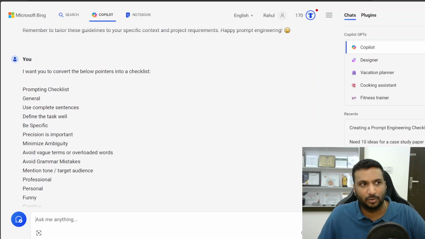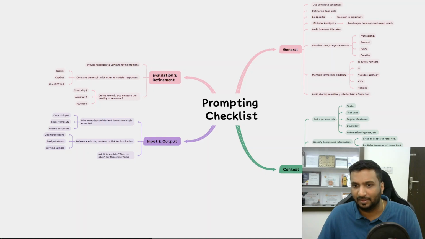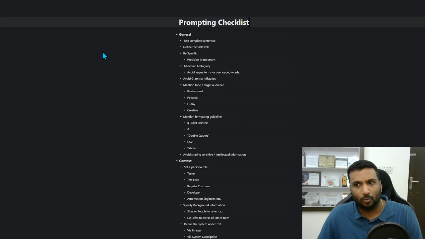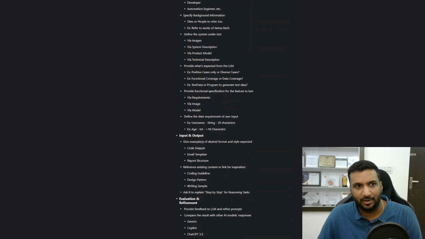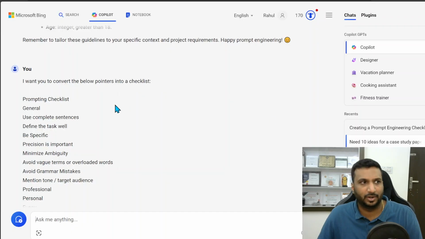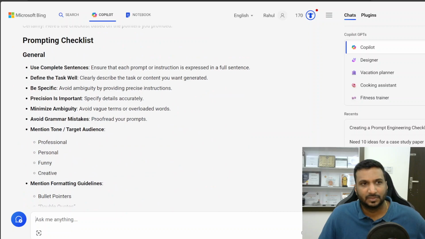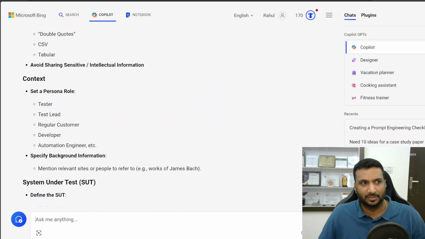But after we got all the pointers, I just copy pasted them from this mind map. So essentially, the mind map has an outliner view. So what I did was just copy paste from start to end, and dump this value into GPT. I said I want you to convert the below pointers into this checklist, and the output it gave me was similar data that I had, but in bullet pointers.